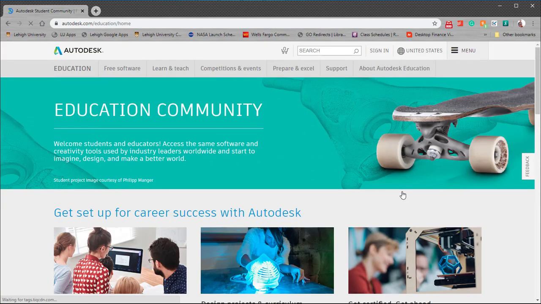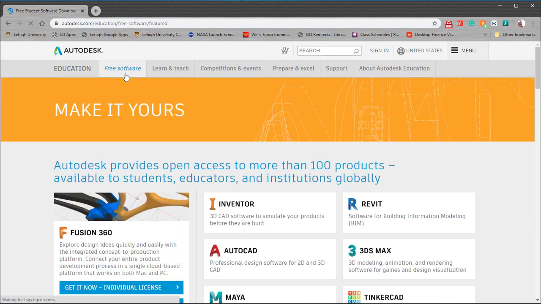Click on that, and it takes me to the Student Educator website for Autodesk. Here, there's a lot of really helpful things. There's software tutorials here. There's contests that you can enter. They're all posted here. For this particular tutorial, we're interested in the first tab that says free software. So go ahead and click on that.